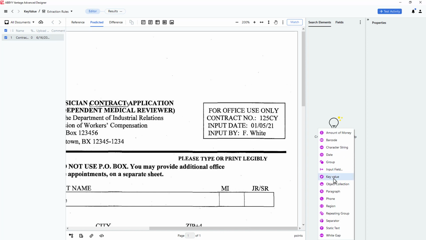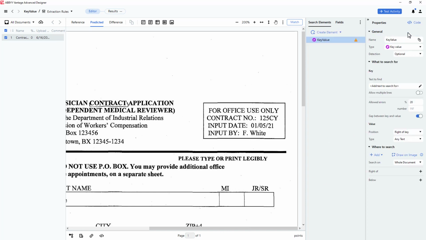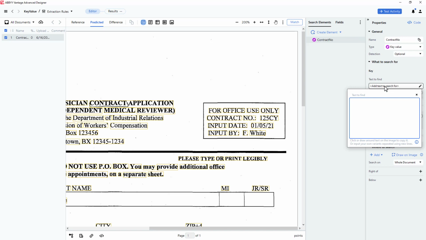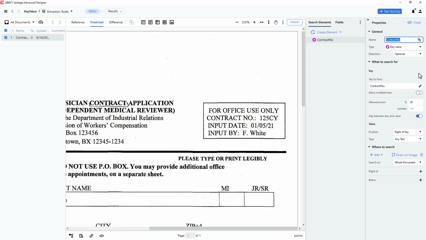And I will create a new key value element and call it contract number. In the text define field, I will enter contract number period colon. I will not search for a gap. I'll keep the default position relative to the key, and that is looking to the right of the key.